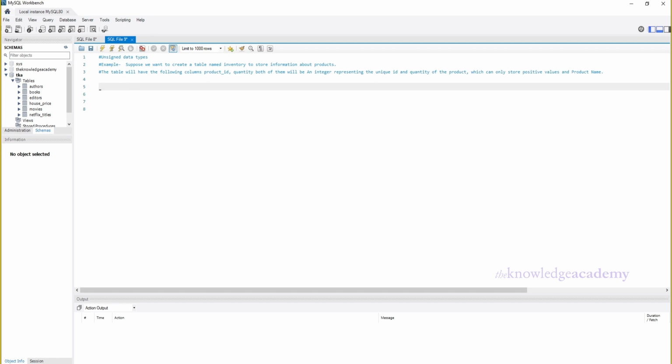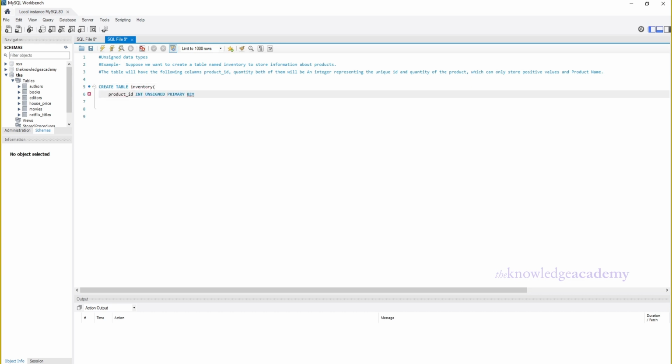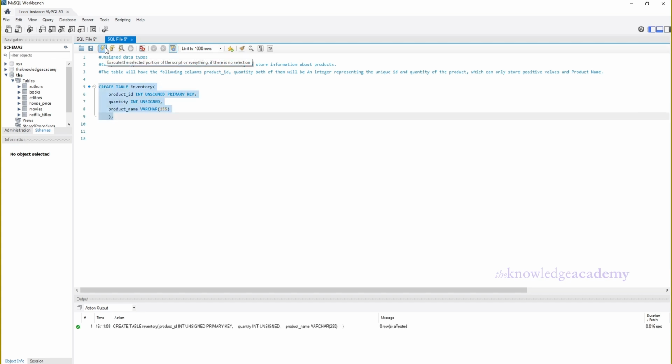For this, we will write the query as CREATE TABLE inventory, then in parentheses, product_id INT UNSIGNED PRIMARY KEY, as this column can only store positive values, quantity INT UNSIGNED, product_name VARCHAR(255), close parenthesis and run the query. In this example, both product ID and quantity columns are defined as unsigned integers, ensuring they only store non-negative values. This is useful for inventory management where product IDs and quantities cannot be negative.